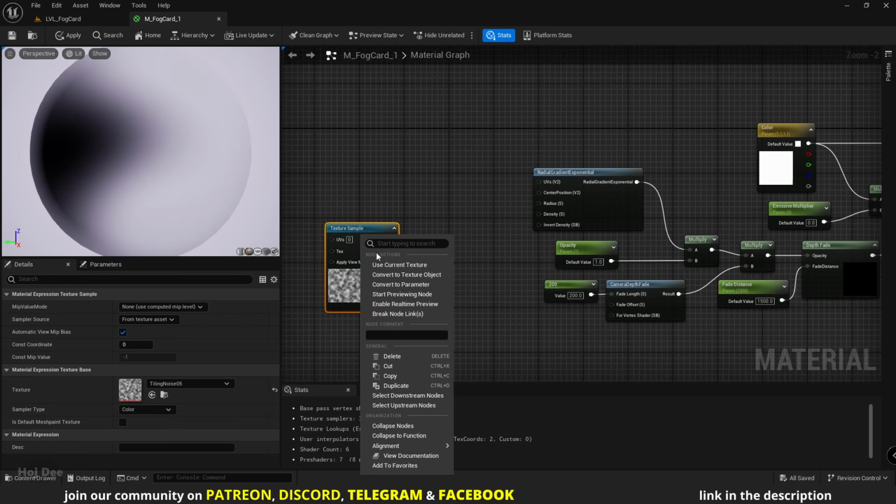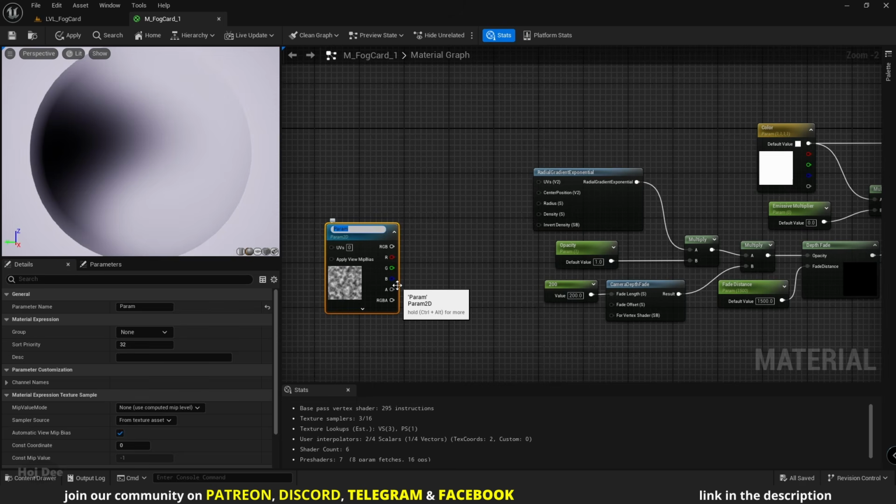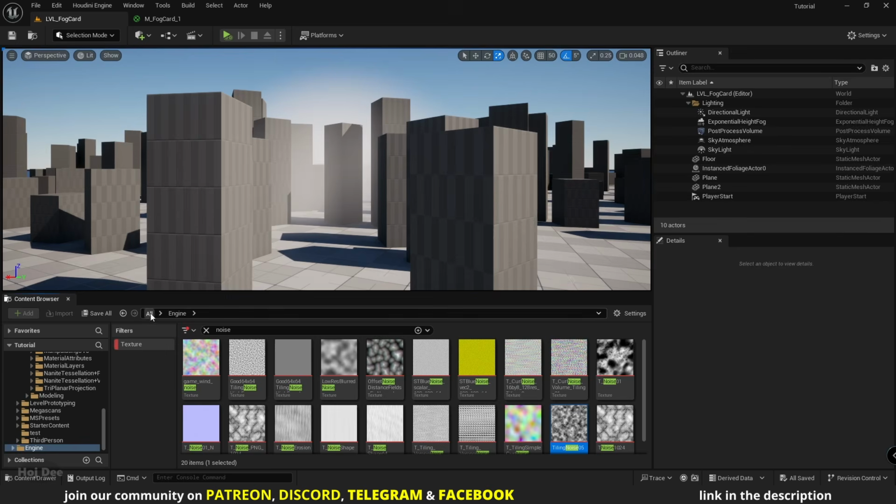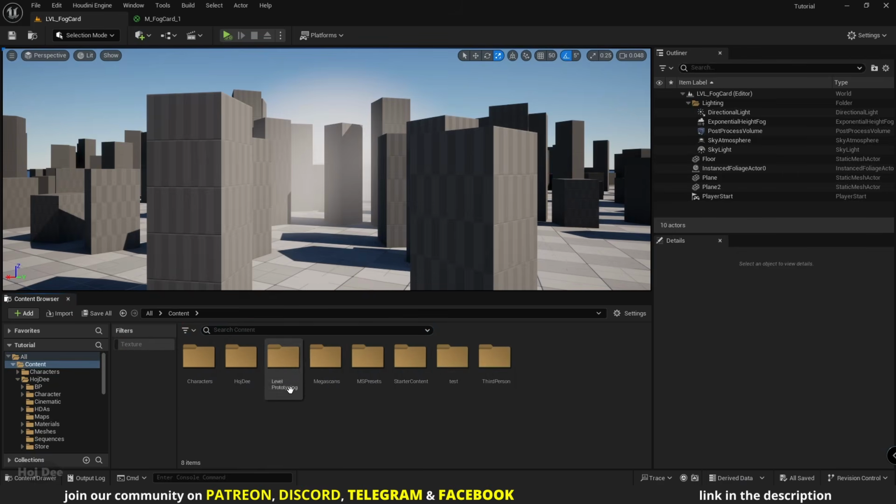Right click on it and convert it to a parameter. Let's name it noise texture. I'm gonna use my UV manipulation function to control the size of the texture.